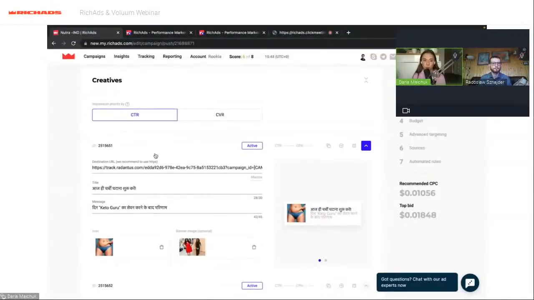Then in destination URL, we need to put the link from Volume, the link with our tokens. The main token is click ID, so you will be sure that you send us information about your conversions.